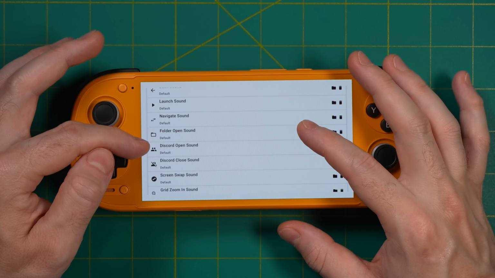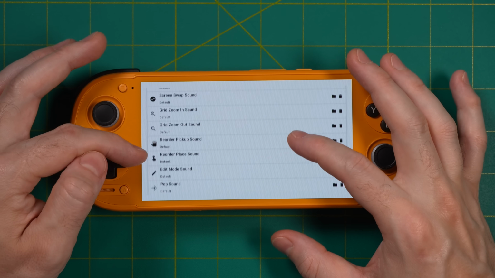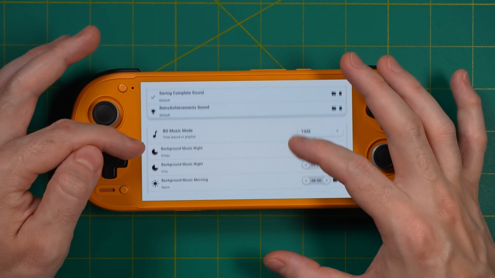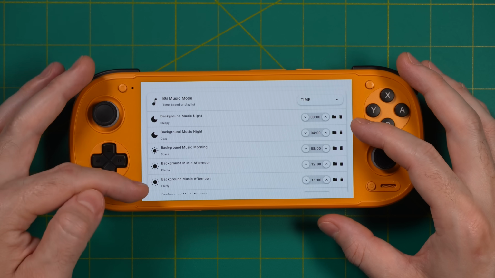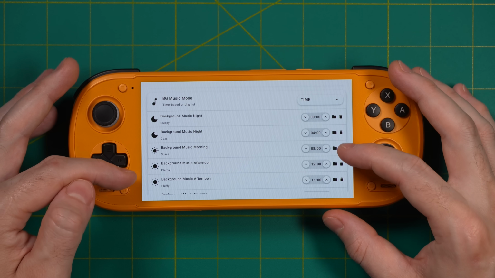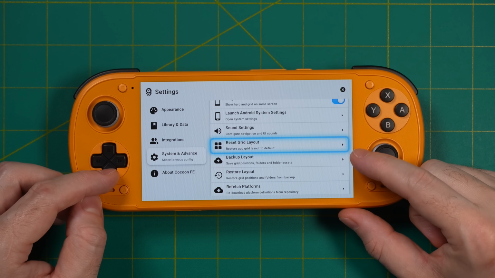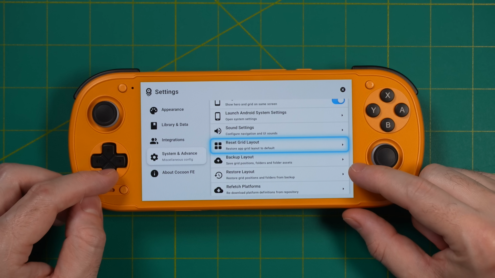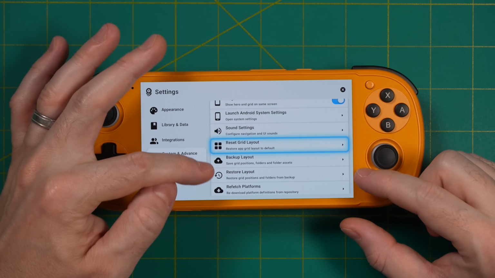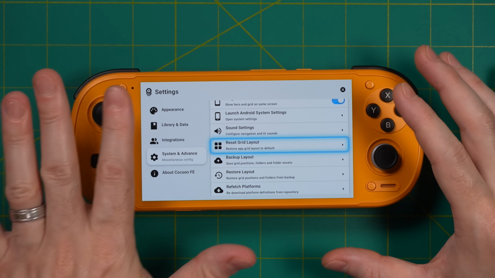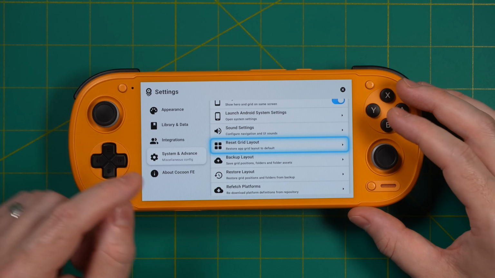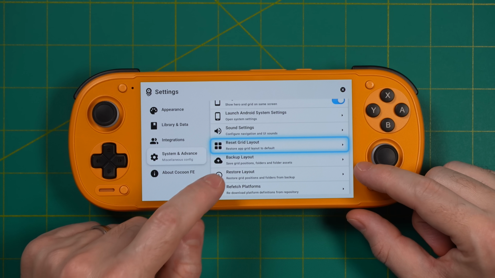And there are a ton of different sound options here. You can change out every single sound if you would like, and you can even set up different times when different sounds are going to be playing, depending on what you want. Now, one thing that's really important, and we'll talk about this next, is that you can change out the grid layout. So you can change out how all of the games look and what the folders look like, and you can also back that up and restore it if you would like.